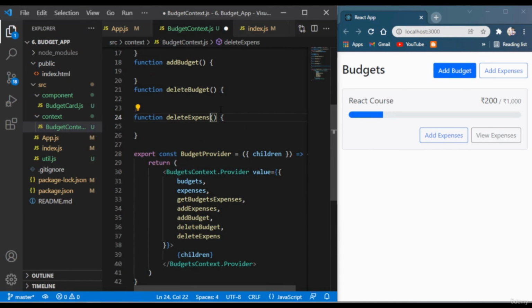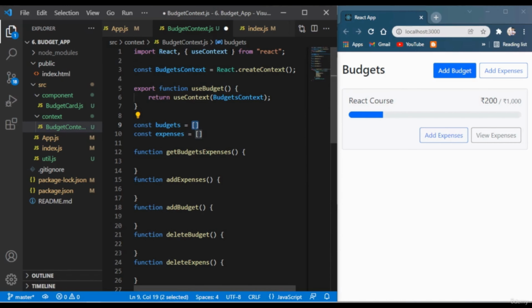Now for the constants budgets and expenses we will use useState over here. So firstly I will import useState after useContext, and then we will use it. To use useState we'll write a blank array initially, and the same thing for expenses also, but we have to use these useState functions over here.